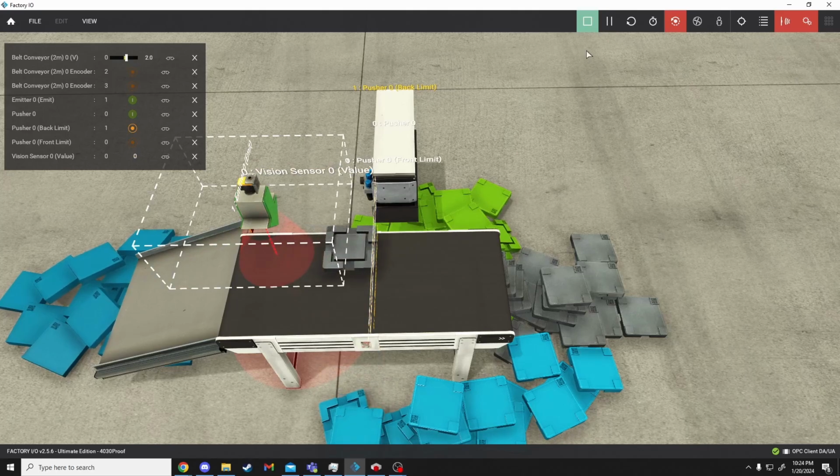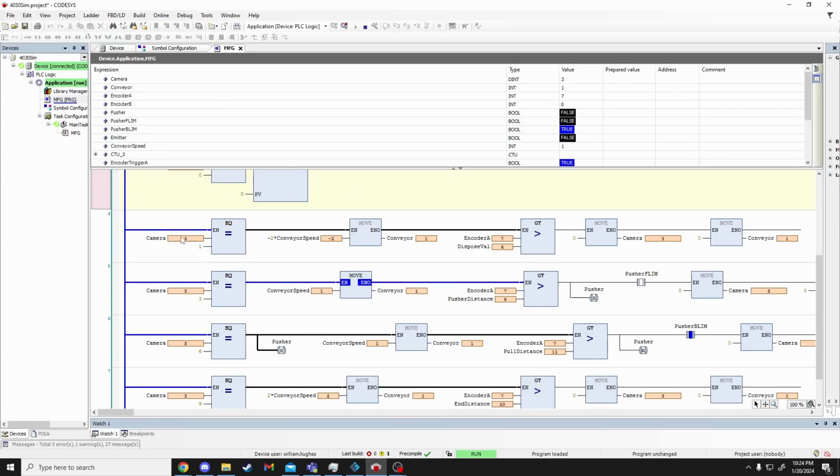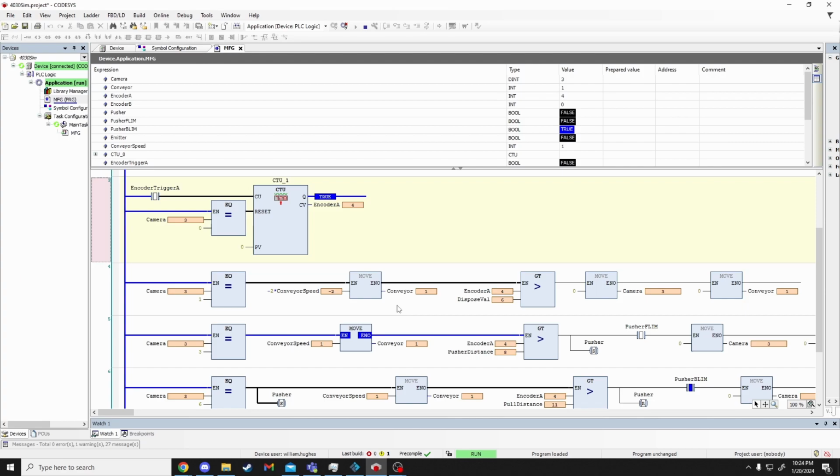There we go, and that throws that part off much quicker. Okay, cool. We fixed that. So camera 1, if camera value equals 1, it is going to flip the preset conveyor speed. I can set the conveyor speed to whatever I want over here. 1 seems to be working fine. So that's going to double the speed, knock it off the back. When the encoder reaches 6 ticks, it is going to move the camera value to 0, thus restarting the process, and it's going to move the conveyor value to 0.